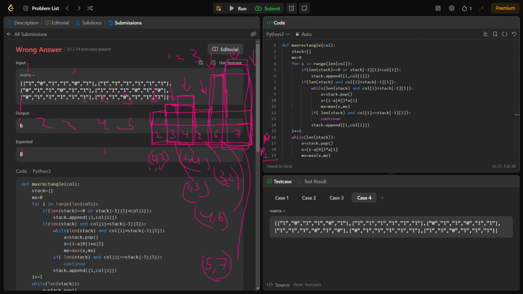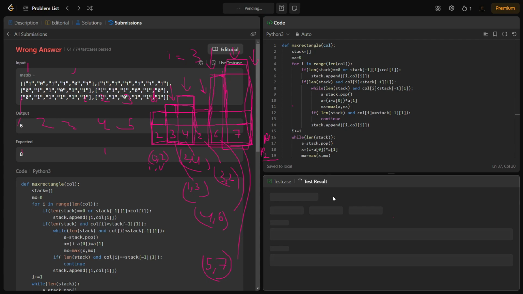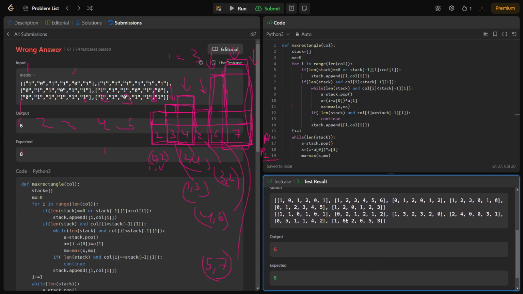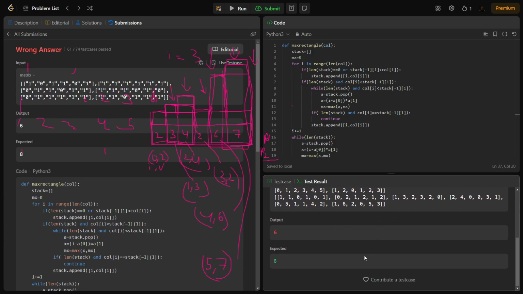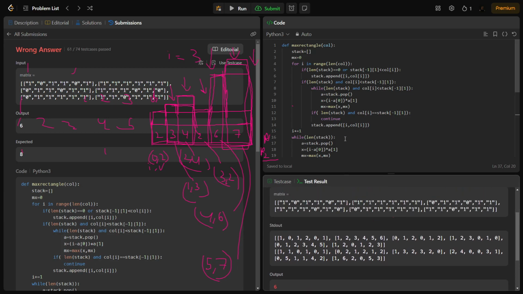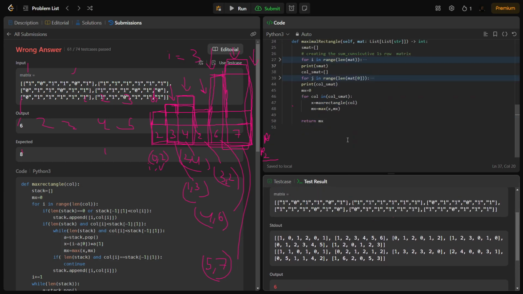So I'll just go through the code once. Why don't we just run this and see what is wrong here. So yeah, this looks like a fair amount of trouble here, and what I'm going to be doing is printing the column and the output of the column.